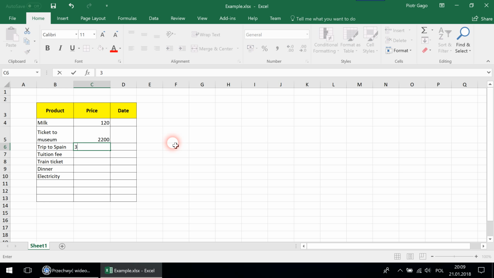Now in the price column I will add a few numbers. I will just add a few elements. The decimal separator can be different based on your regional settings in Windows. In my case, I'm using the comma.